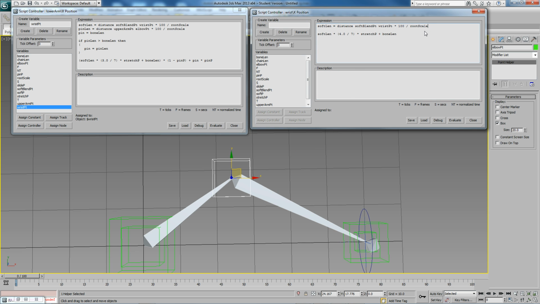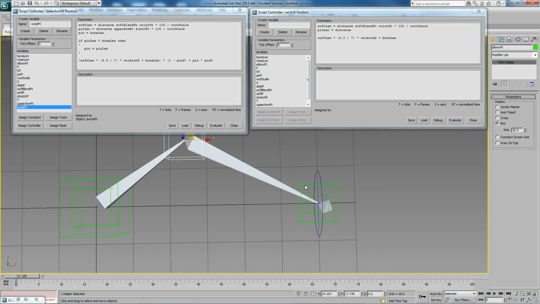So let's just do the same over here. Pin len is equal to the distance between, and now we're not going to do it between the upper arm point and the elbow point, we're going to do it between the elbow point and not the wrist, but the soft blend point. The reason we do it between the soft blend point is because the soft blend point can be blended between being stretchy and non-stretchy.